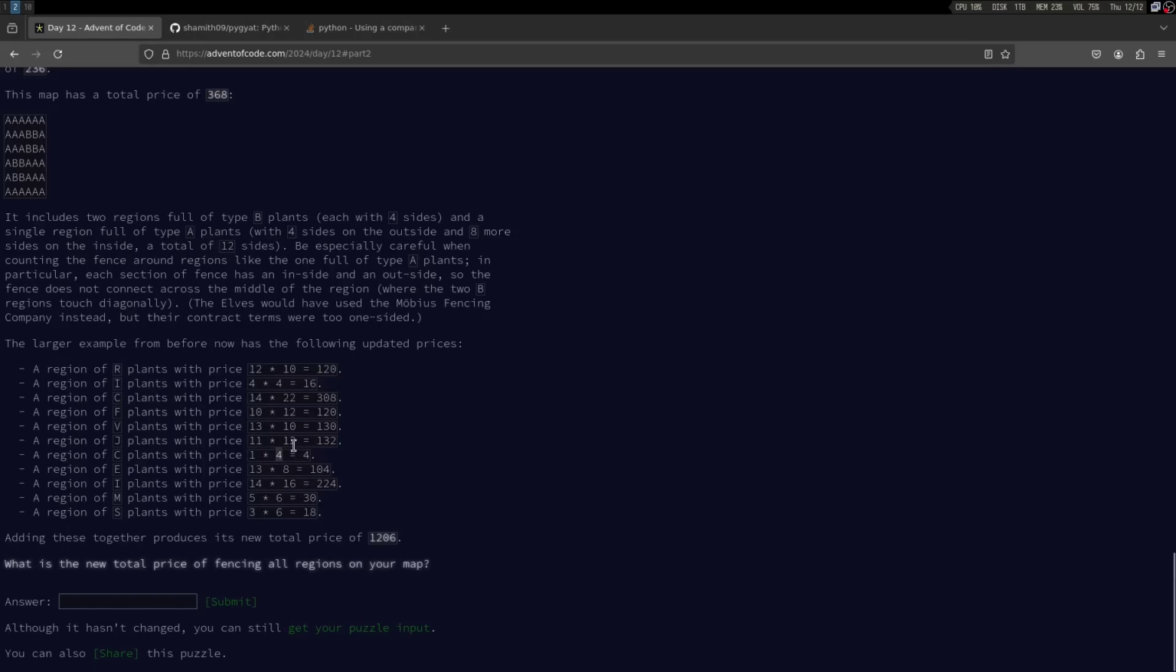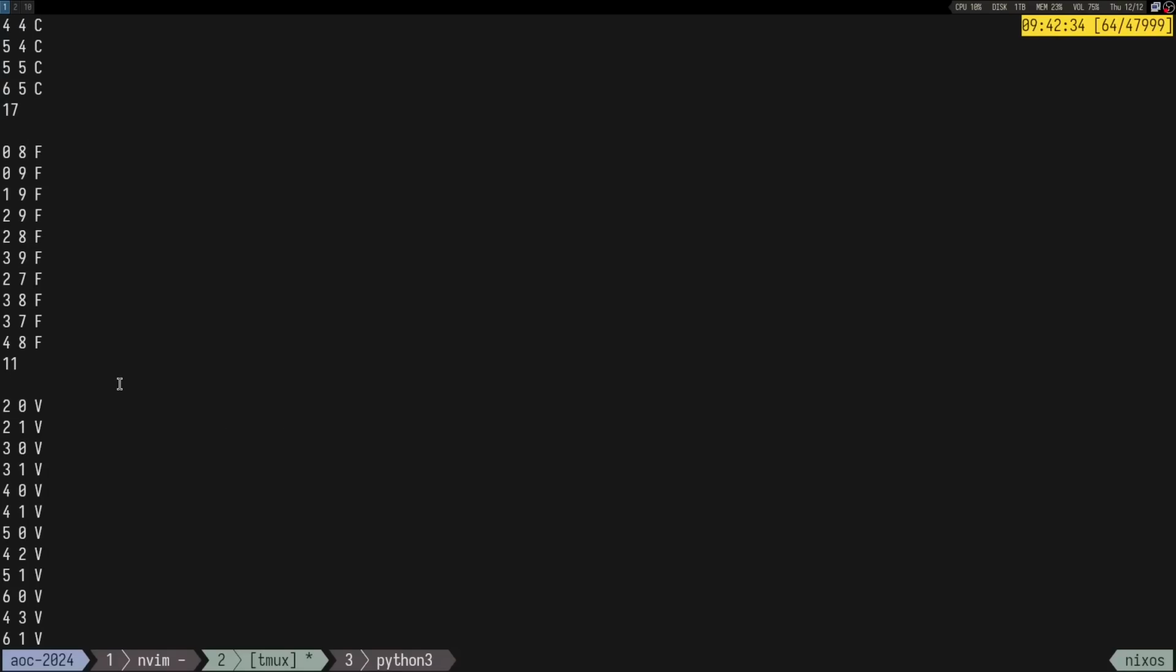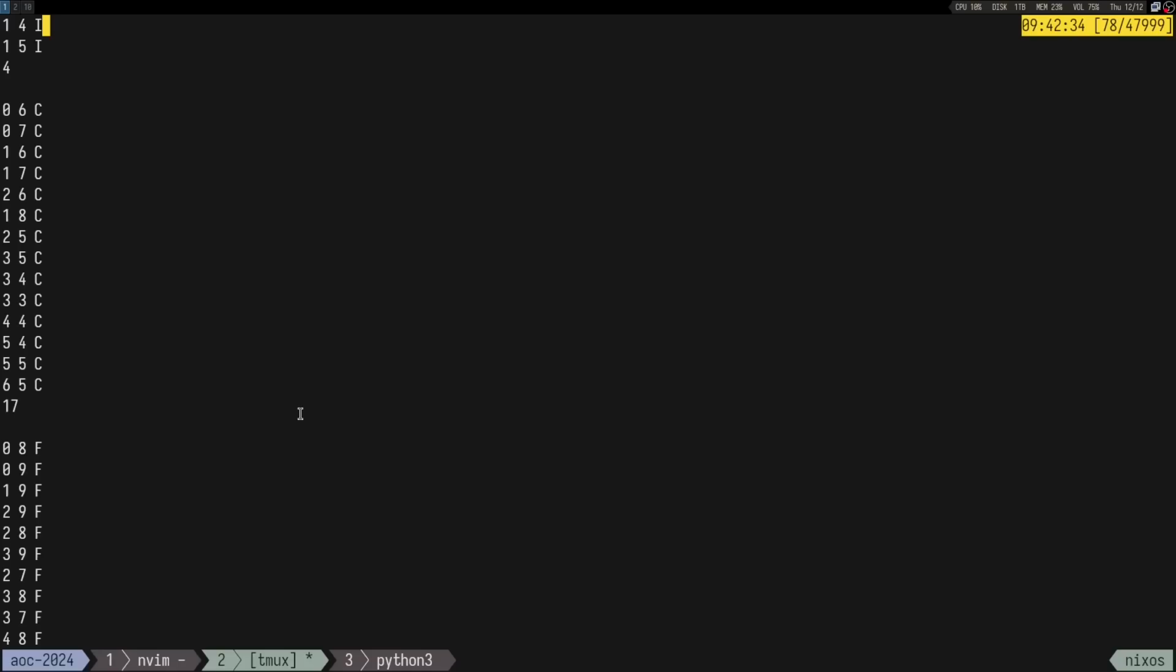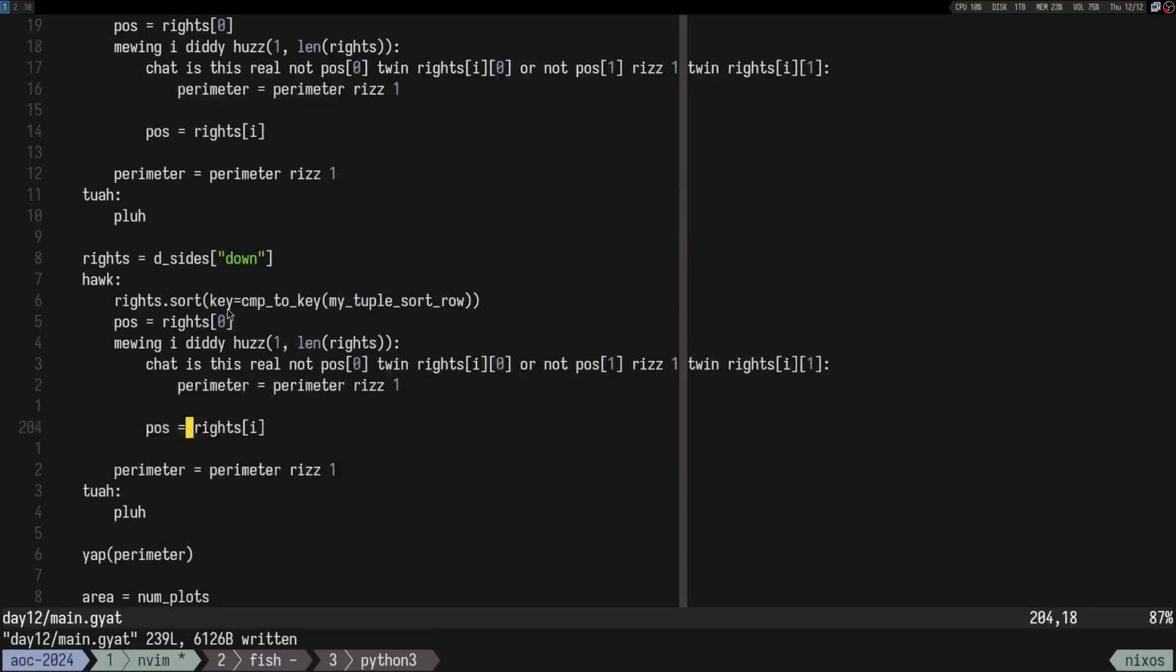J has again off by 1. 9, 11, 17. Whoops. For C we have a bigger difference than I and R. So they are close, but I clearly missed something. So what did I miss?